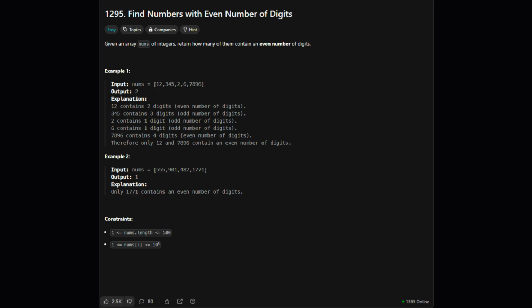Okay, so what's the goal here? We're given a list, an array, of whole numbers, like 12, 345, 6, and so on. Our job is to count how many of those numbers have an even number of digits. So, 12 has 2 digits. That's even. 345 has 3 digits. That's odd. 6 has 1 digit. Odd again.